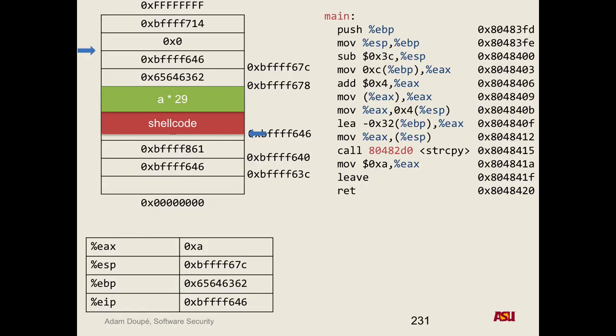So we need to know exactly how many bytes, and we can know that just by looking at the object dump, right? The code tells us exactly how many bytes we need. Our local variable, our buffer, will be at some offset of EBP. And that's what we use, plus 4 for the saved base pointer, and we're right at the saved instruction pointer.